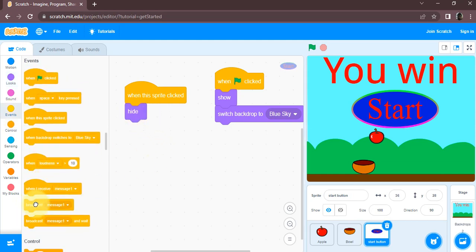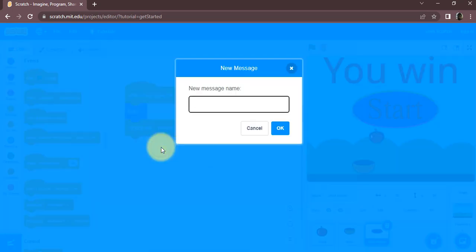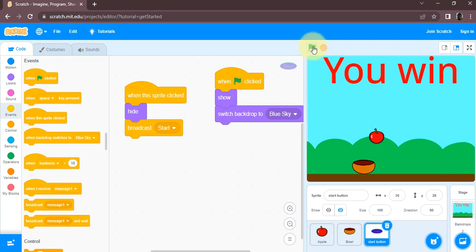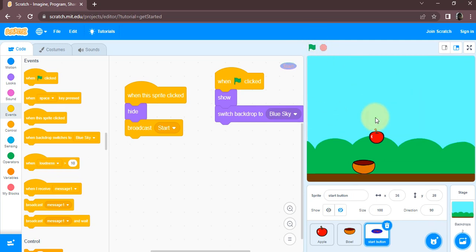Go to events and broadcast the message, new message, start. So when this sprite is clicked, it will broadcast a message start. So you can see that it's disappearing.